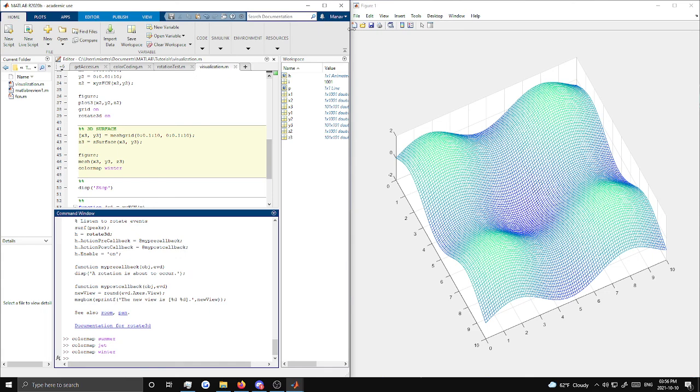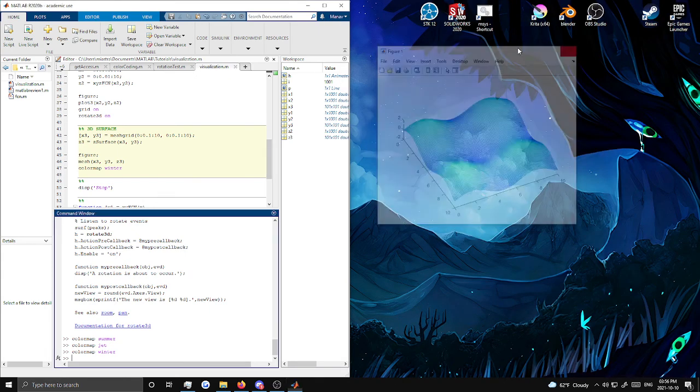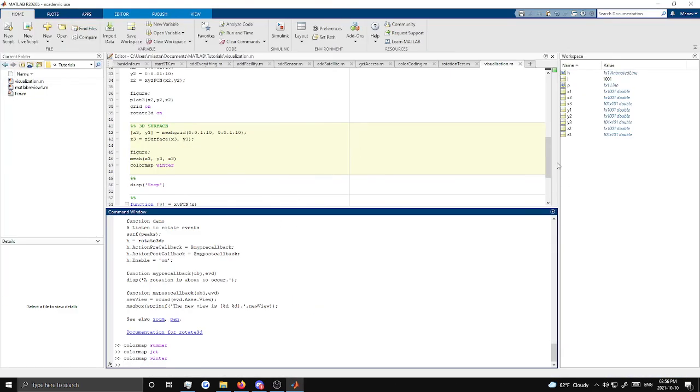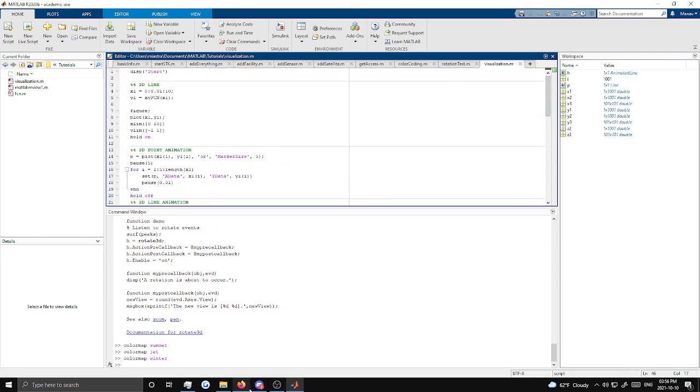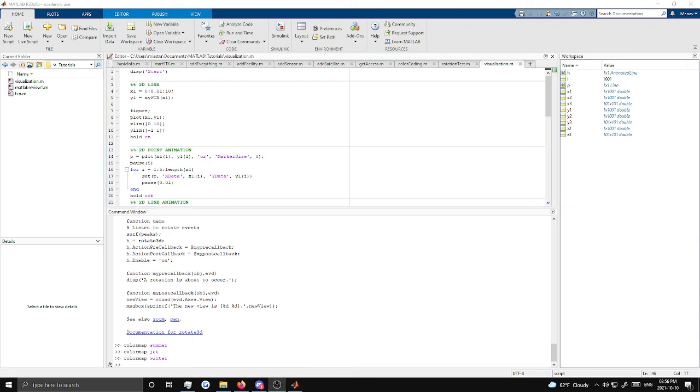Once again, you can just use the help function to find whatever you need, and that's it. That's the basics of visualization, at least in terms of 2D and 3D plots. And with that, this tutorial is done, and I will end it now.